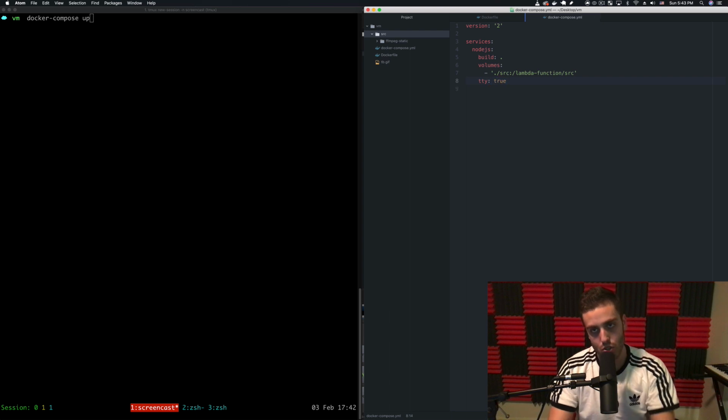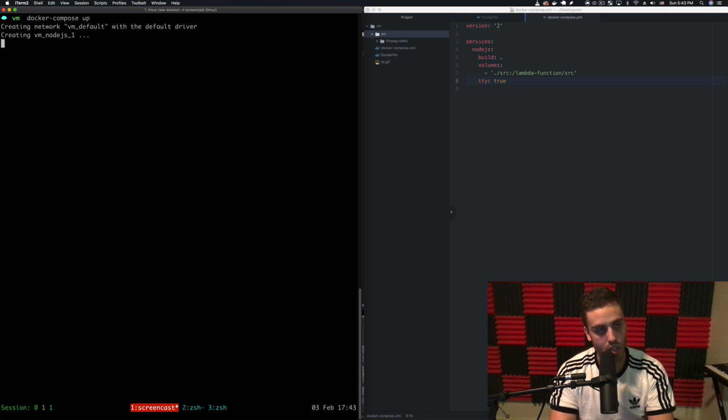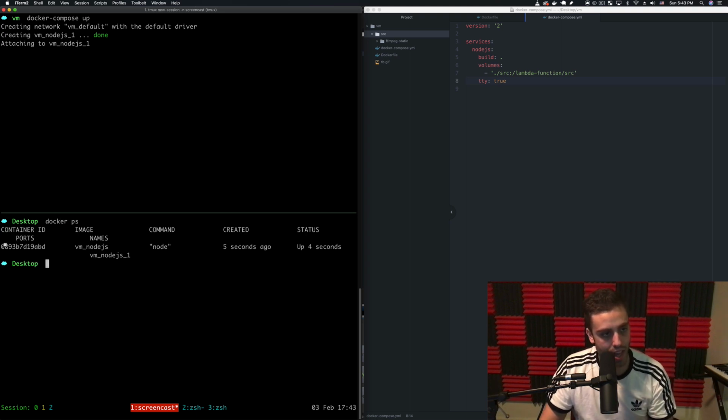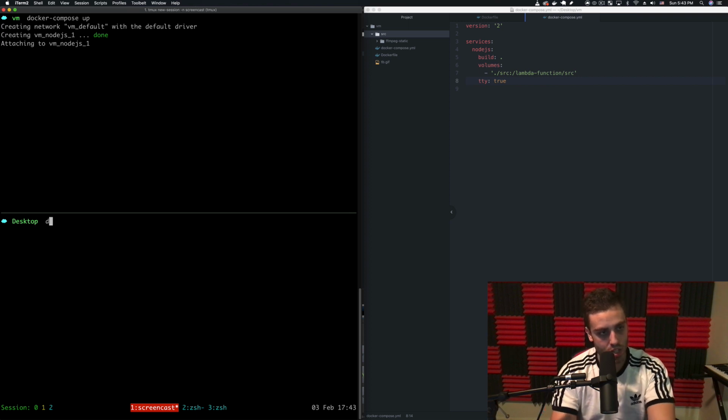So if you add TTY true, then the Docker Compose will just hang and it'll stay open so that you can SSH into it. So let's run Docker Compose up. It's going to attach that VM and it's going to continue running, and we do docker ps and we'll see that we have a running container 089. So we could SSH into it by doing docker exec -it 089 /bin/bash, and now we SSH in.